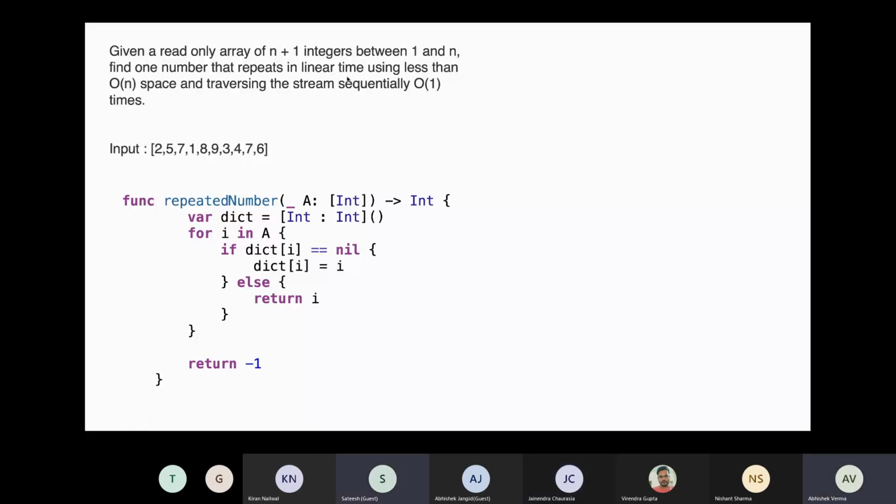Abhishek, will only one number be repeated, or can multiple numbers be repeated? Yes, multiple numbers can be repeated. But we have to give one solution, whichever number comes first, which we have identified as a repeated answer. So we will return that. This is a good question to clarify, whether there are multiple occurrences of the same number or not.